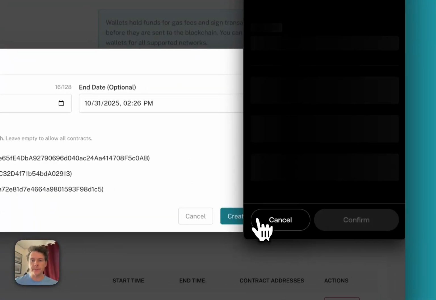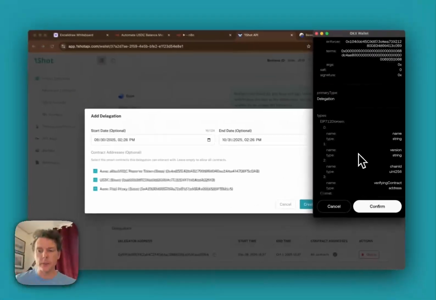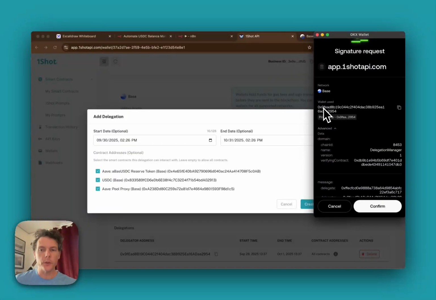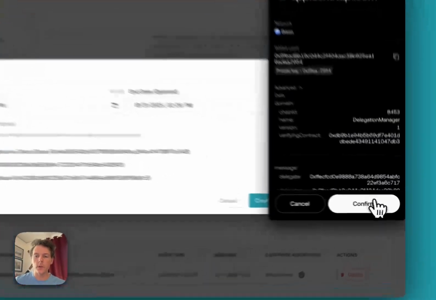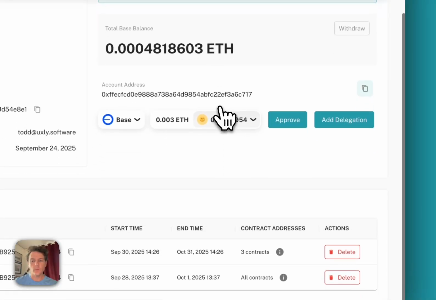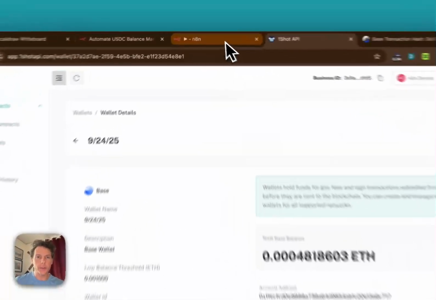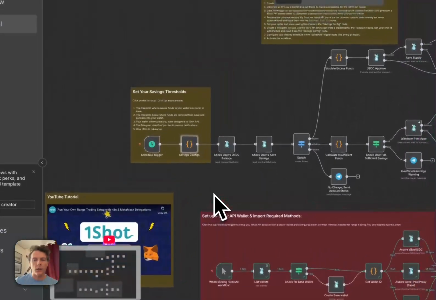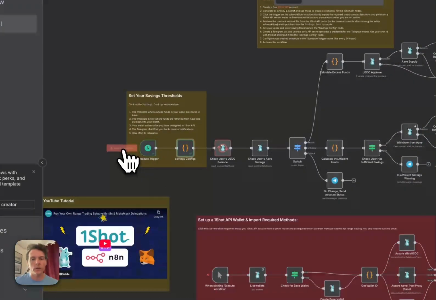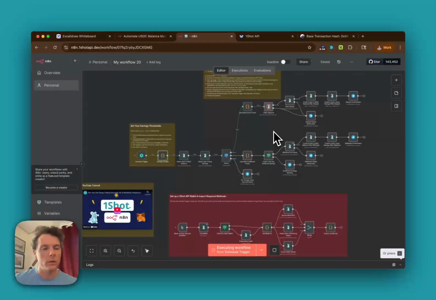So hit create delegation. This will pop up a signature in your wallet, and I'm using the same wallet that I put into the workflow. Hit confirm, and then you can see One-Shot API stores the delegation for me. Now, if I run this workflow, it will do what we just saw in the first half of the video.